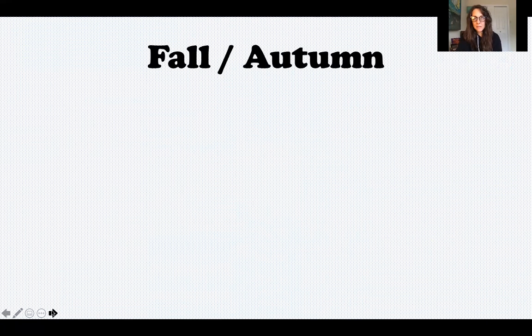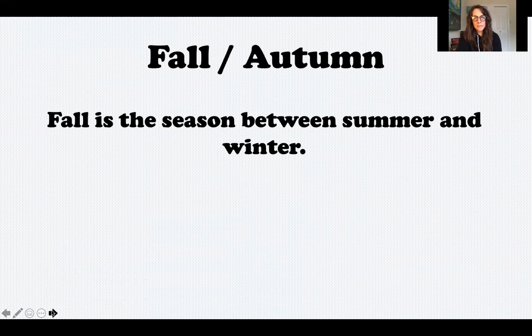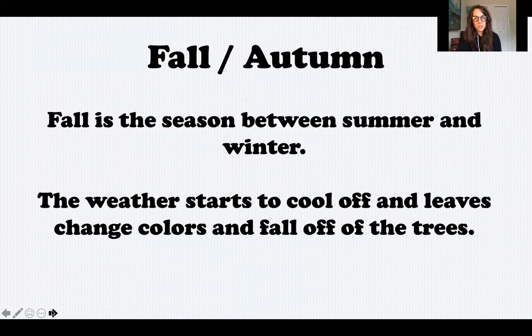And our last season is fall or autumn. This is the season between summer and winter, so it's when it starts to cool off and leaves change colors and fall off of the trees.